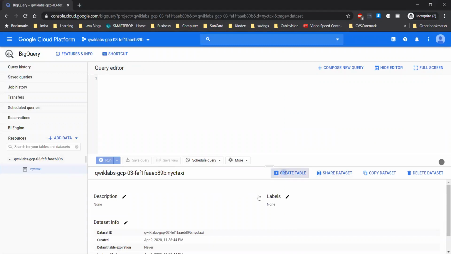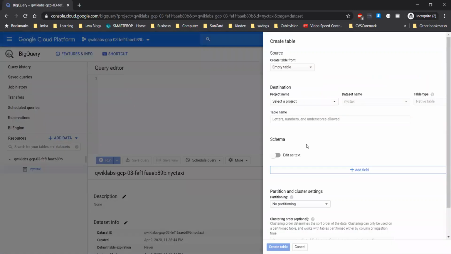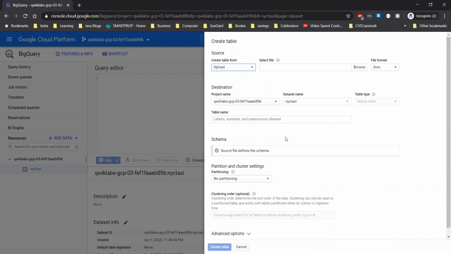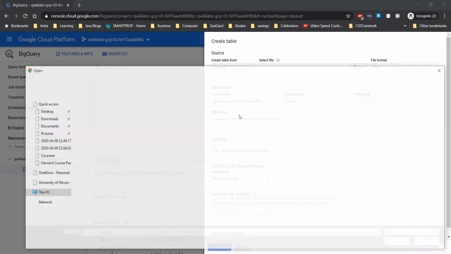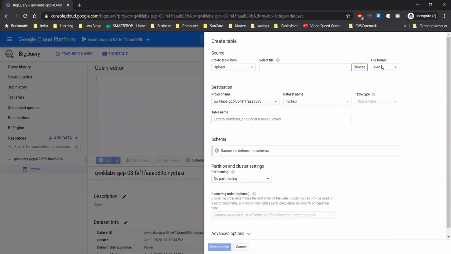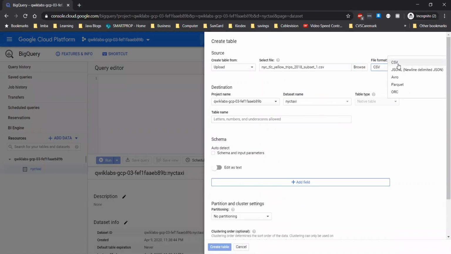We'll click on create table. It will ask us what kind of table we want to have and where we can pull the data from. So we'll say create table from upload. We have a file at our location, so we'll upload that. We'll browse to a location where we have our data file. So this is our CSV file here, which has all the data. And the format here is CSV.